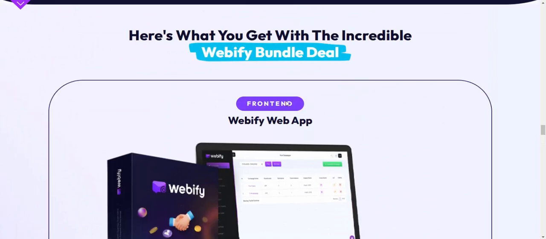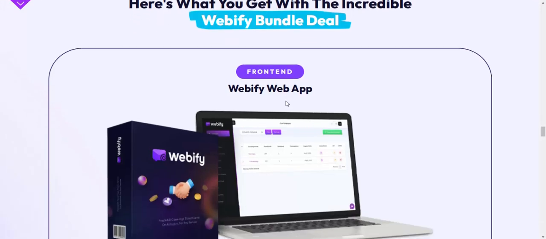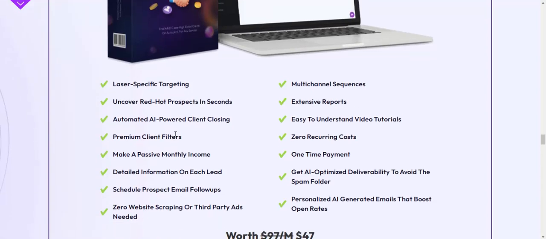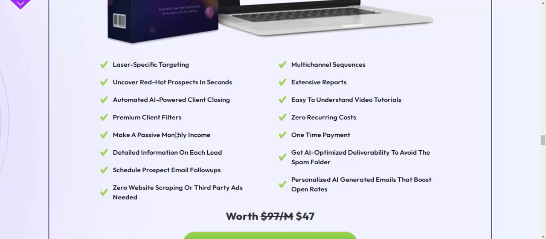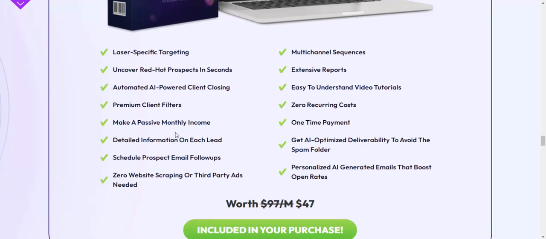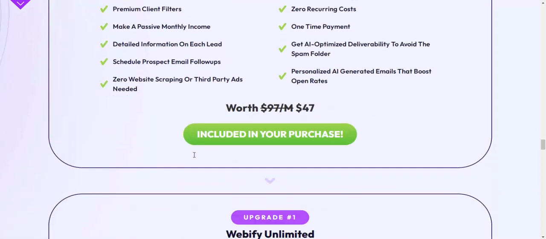What you get with the Webify bundle deal. Now Webify bundle web apps: laser-specific targeting to uncover hot prospects in seconds, automatic AI client closing, premium client filter, make a passive monthly income, and detailed information and leads. Targeted prospect emails, with no website scraping or thousands of dollars in paid ads needed.